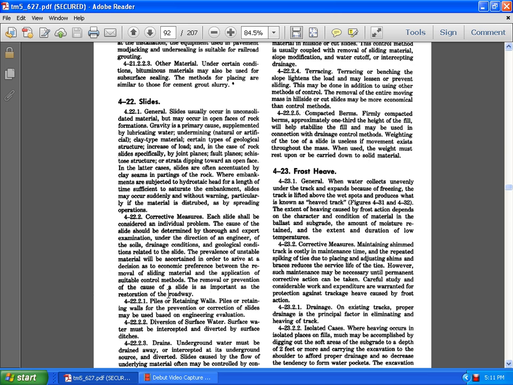In later cases, slides are accentuated by the clay in the rocks and the embankments, subject to hydrostatic head for a length of time sufficient to saturate an embankment. Slides may occur suddenly without warning, particularly when the material is disturbed. Corrective measures of each slide shall be considered by the individual problem that they cause, and they should be determined through expert examination by the engineer of the soil drainage conditions and the geological conditions related to the slide, the prevalence of the unstable material, in order to arrive at a decision on the economical performance between the removal of the sliding material and the application of a suitable control method.